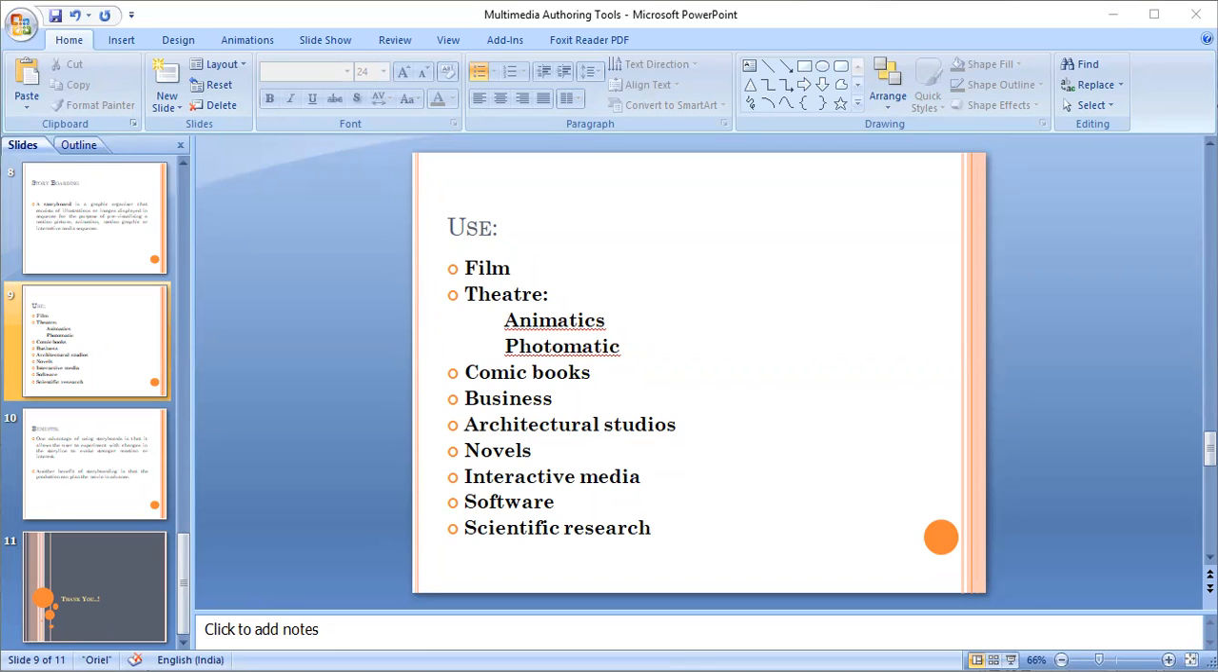So the animatics are also used by advertising agencies to create inexpensive test commercials.